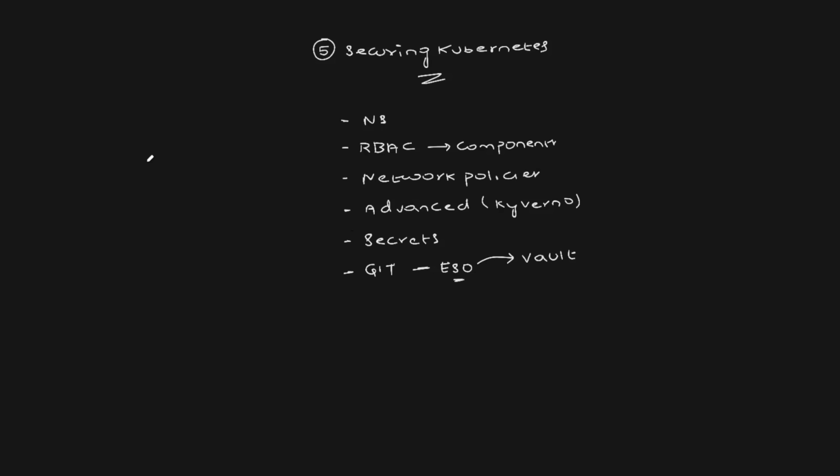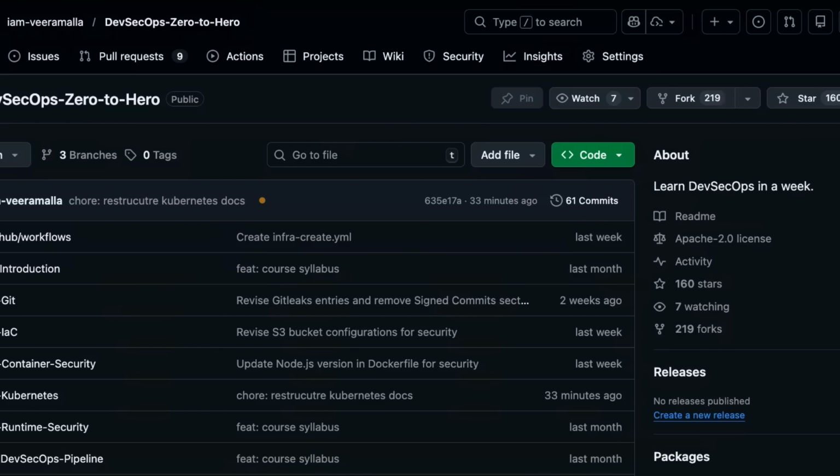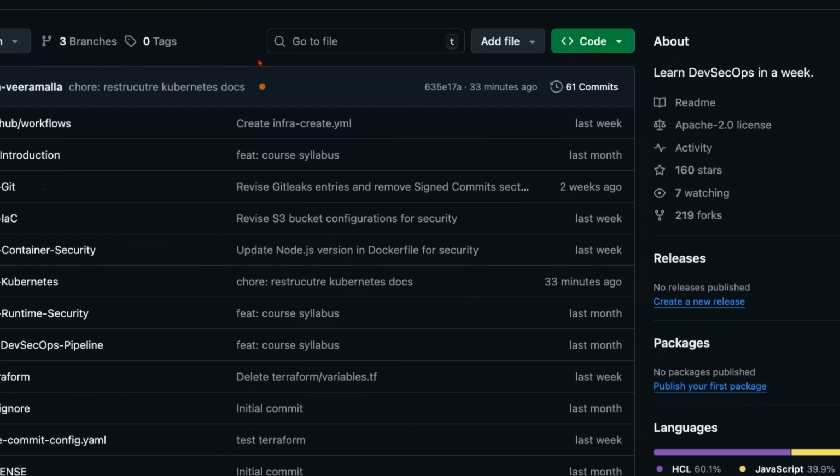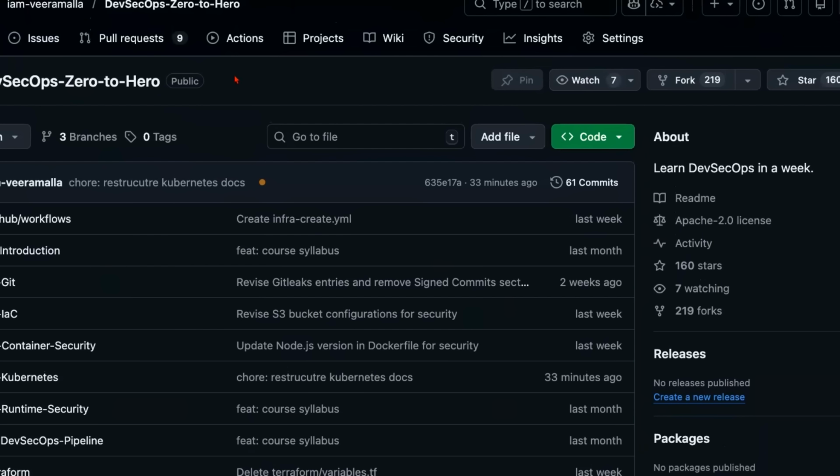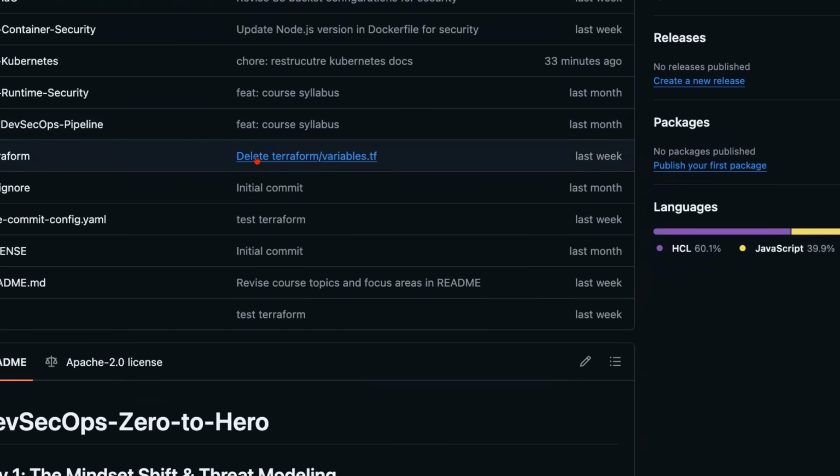Most importantly, this video is going to be completely practical. So every concept that we are going to learn today will be followed by a demo. And you don't have to feel overwhelmed. All the documentation is covered as part of the Git repository. So this is a GitHub repository that we are using for the series, DevSecOps Zero to Hero. You can find the link in the description as well.